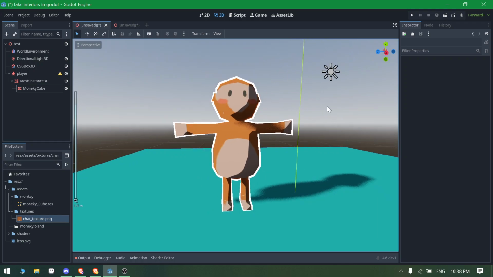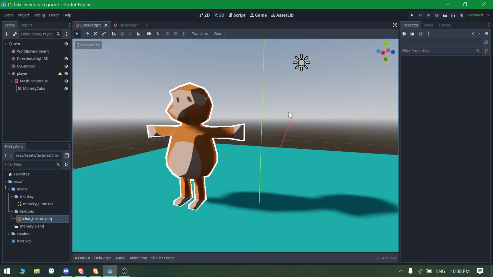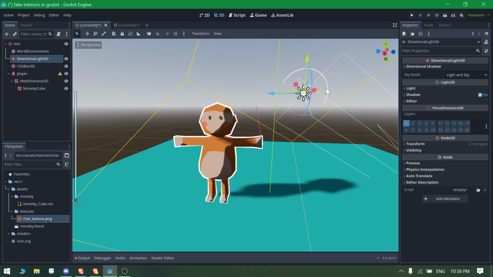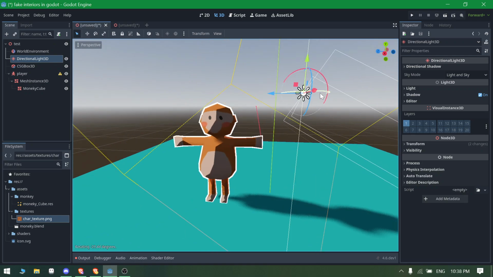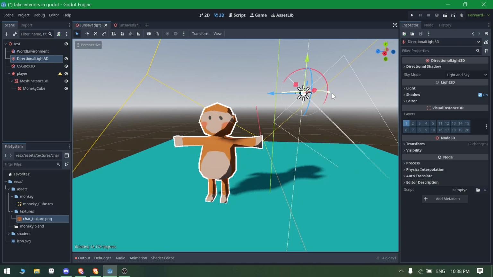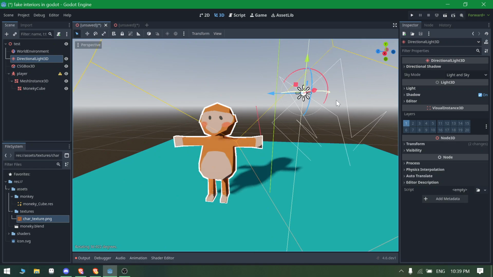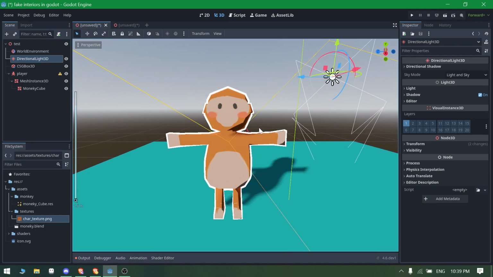Toon shader in Godot. So right now you can see I have a pretty simple monkey here. If I change the direction of the light, you can see it is also changing the toon effect here, and that's it. So let's see how you can create this effect in Godot.